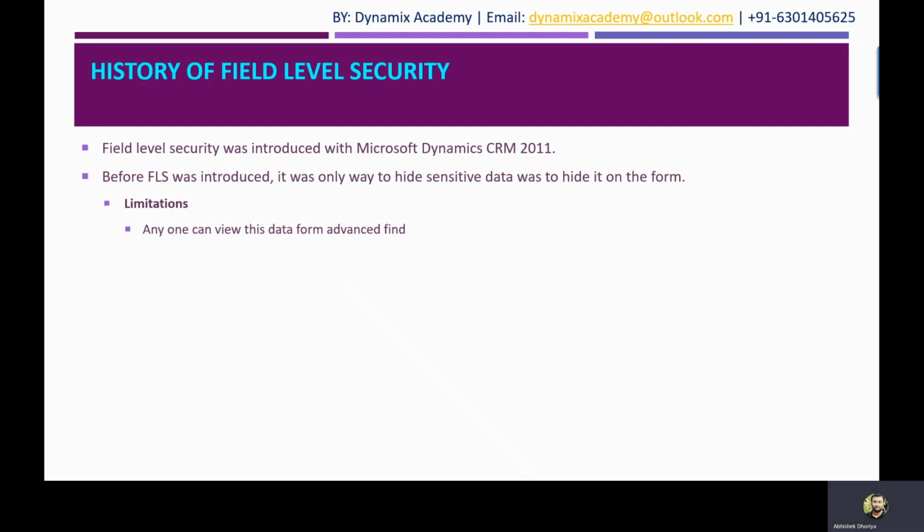Anyone can view that data from advanced find. If they add that column in advanced find, that data is automatically going to show up. Another limitation was custom web service calls or code. If you have written some utilities or custom clients through which you are retrieving that highly sensitive data, then again the data was visible to them.